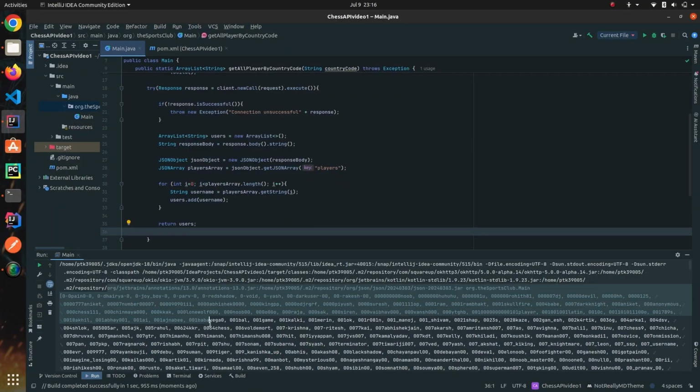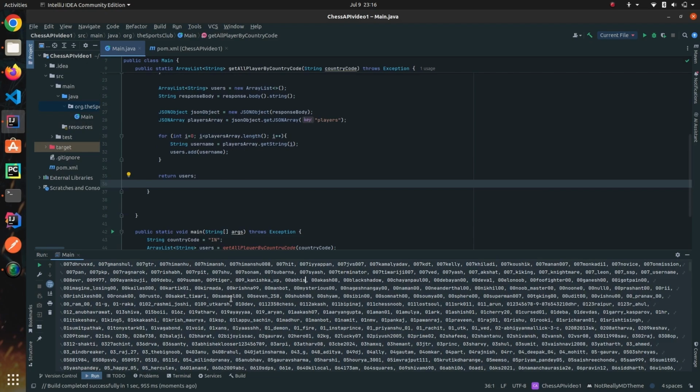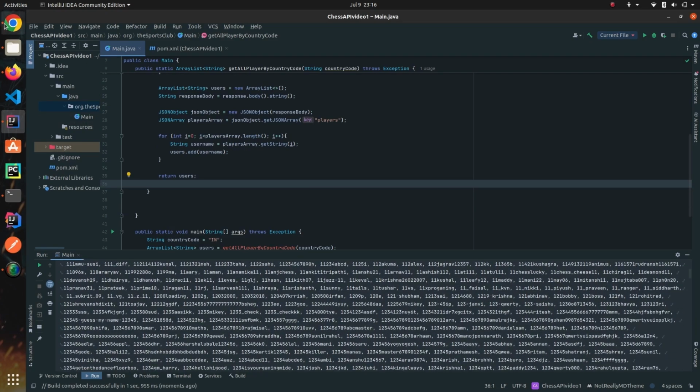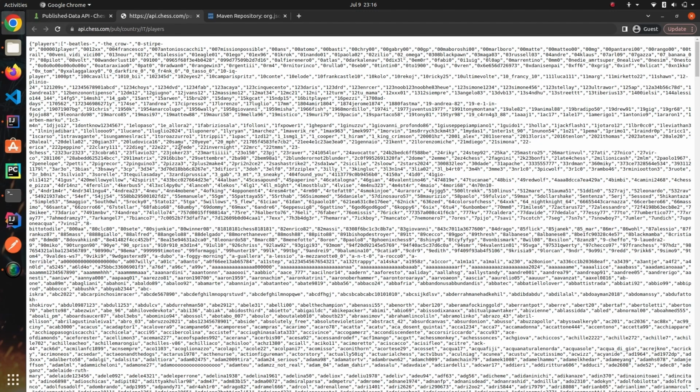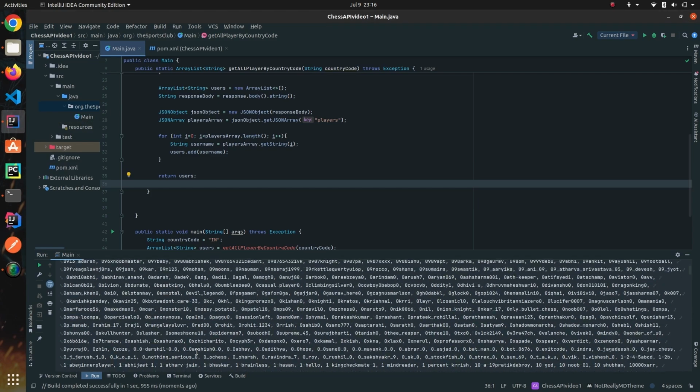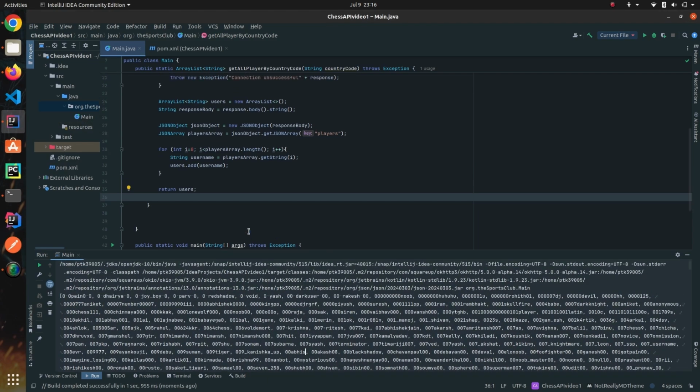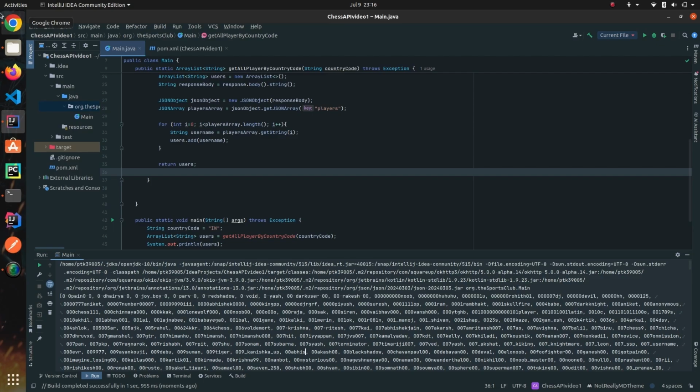The order is not the right one because the response may be slightly, as it is an online response, there may be a lag between the parsing of the values. So yeah, this is it.